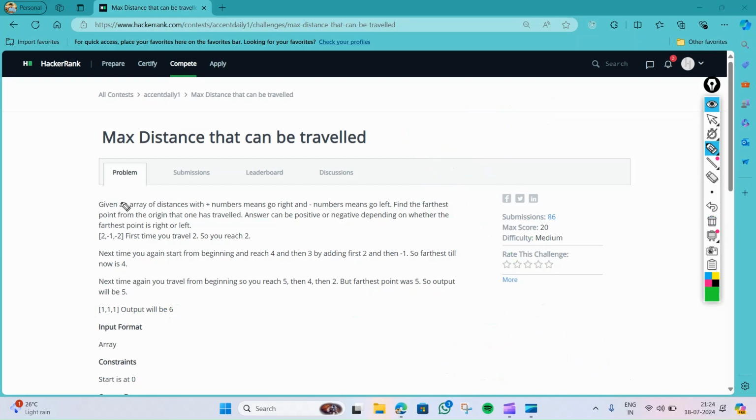Okay. For this question, I will explain the logic. We will dry run the logic. Initially we have to travel all the distances. So we will iterate a loop, i equal to 0 to n minus 1, where n is the length of the given array.